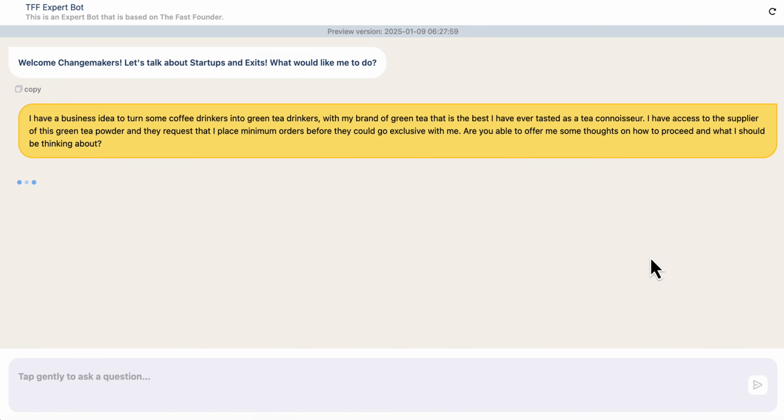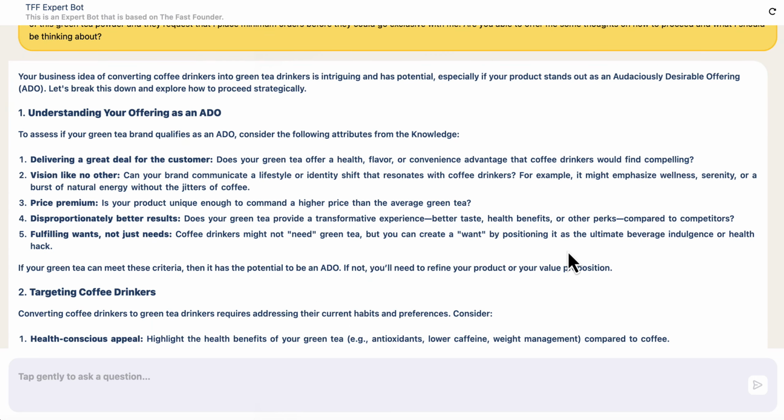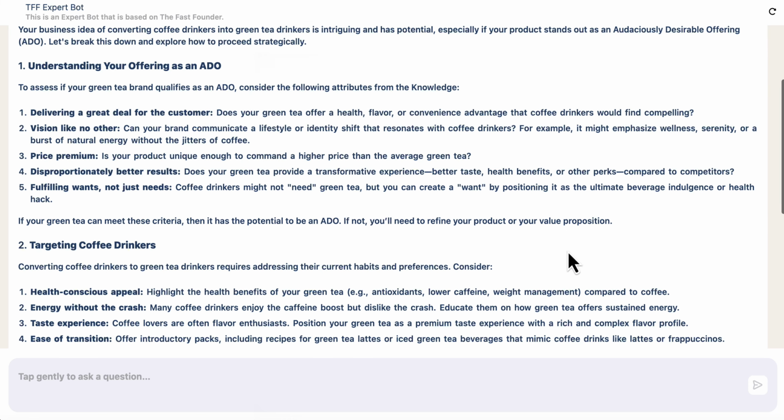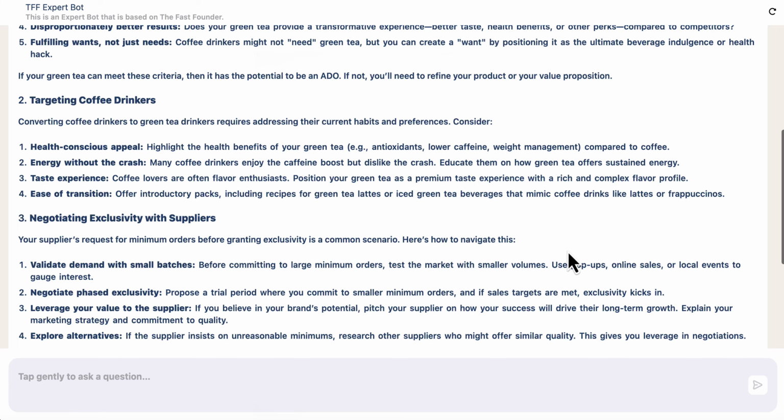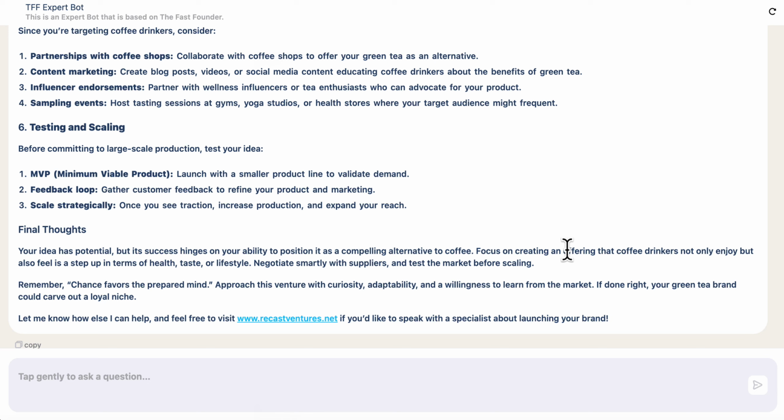So I key in this query and I let the AI look at it, crunch it to understand the query, then check it against the proprietary knowledge base and the instructions I've given to the AI. And then from there, return a pretty comprehensive feedback. As you can see, it's not a small feedback. What the bot did is to actually analyze it against the framework in the Fast Founder. For example, would this idea from the user qualify as an ADO or an audaciously desirable offering? Or, does it have any attributes of an ADO, and if it doesn't, what can the AI offer as suggestions to make it an ADO? Strategically, how should the user be negotiating, and so on and so forth.